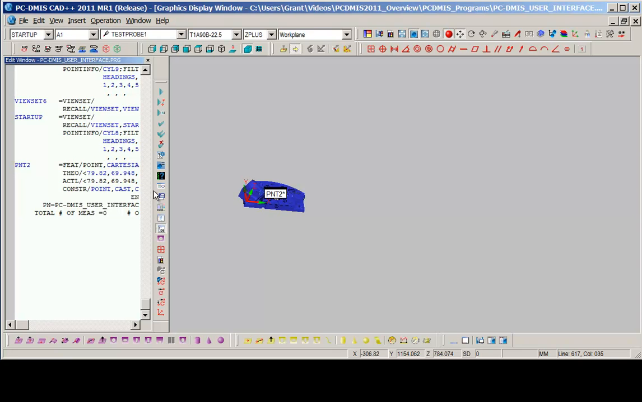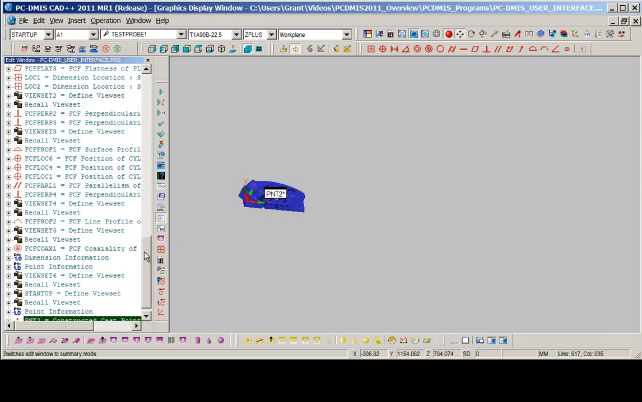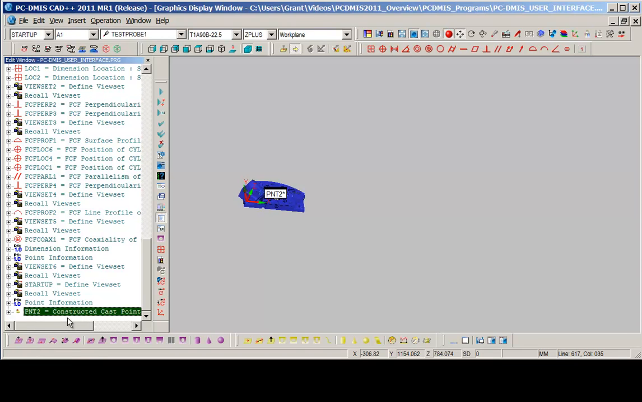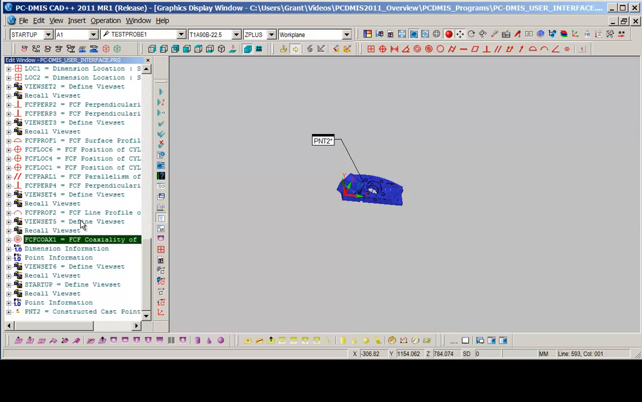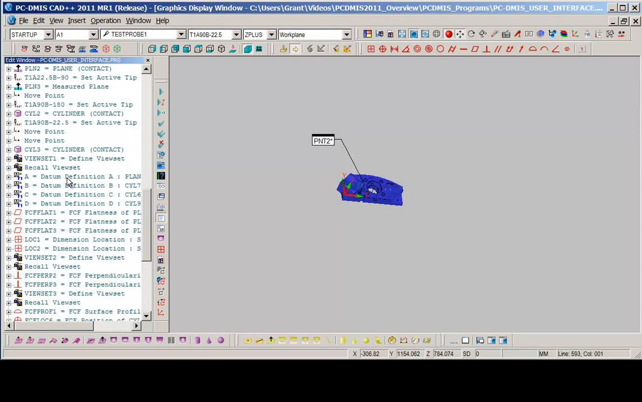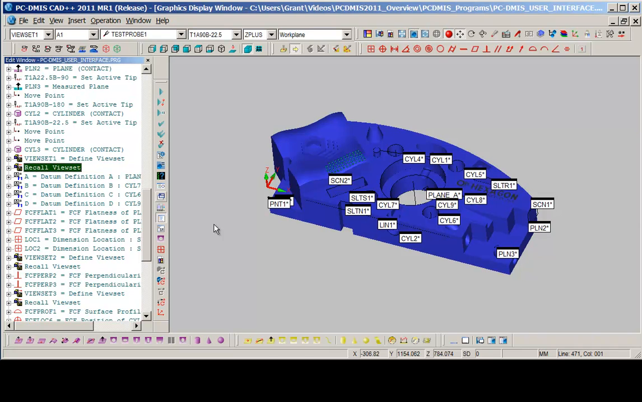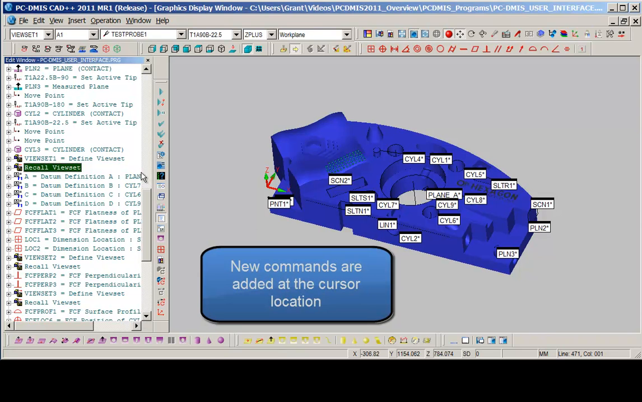You can see over on the left-hand side, and we'll just go back to Summary mode there, that we've got a point that was constructed, and that construction was based on our cylinder. So that is the Edit window on the left-hand side. Now, where you have your cursor inside that Edit window is going to affect where the next command is inserted. So if I've forgotten a command, it's really easy for me to go back through my part program and add whatever it is I've forgotten. I can just put my cursor there and then do another measurement or another construction, and the new command will end up in this spot here.